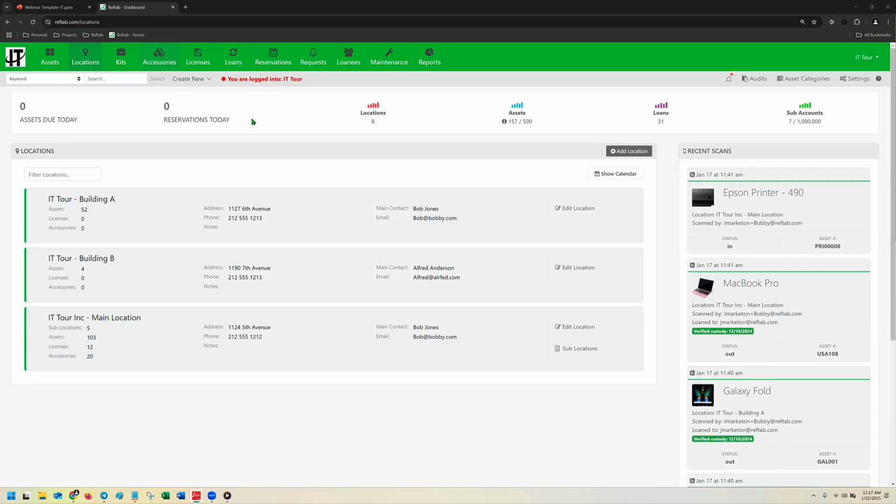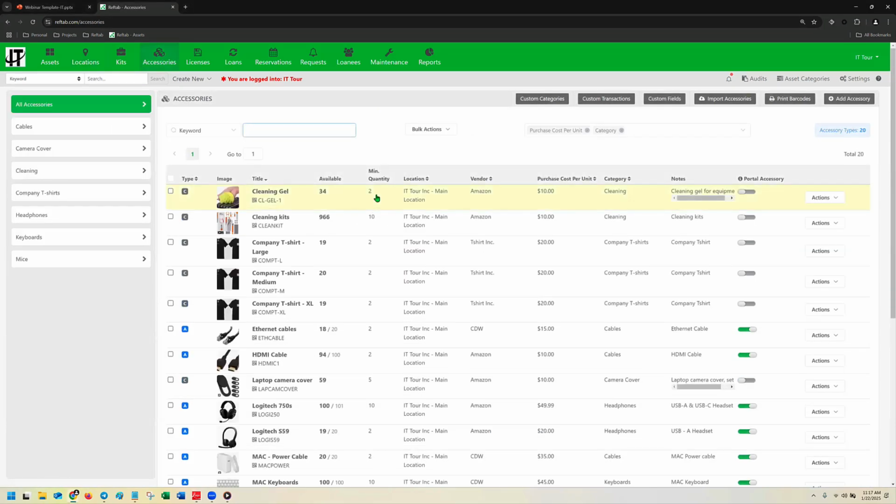All right, let's go into accessories and consumables. So what are they? Reftab allows you to track items that you have a large quantity of. Think of accessories as interchangeable items. We don't necessarily care which specific item, as long as one is checked out or assigned. So think of things like cables or mice or keyboards or headsets or camera covers, and accessories can be added to individual assets or assigned to loanees. And remember, you can have an unlimited number of accessories as well.